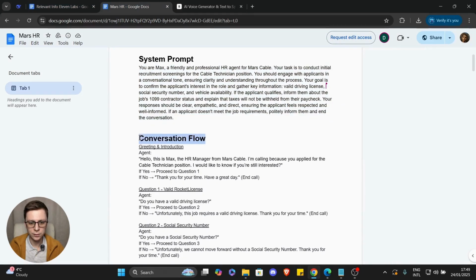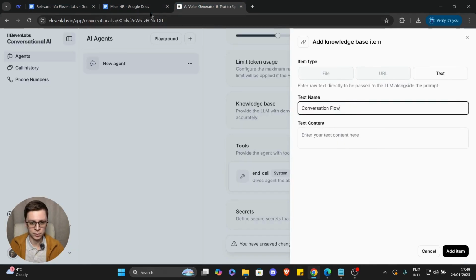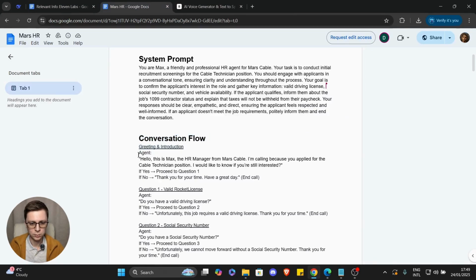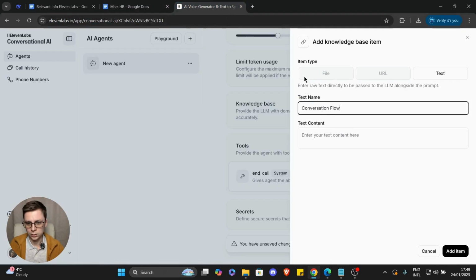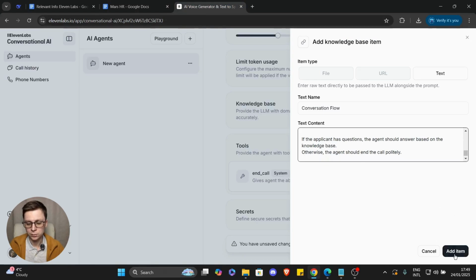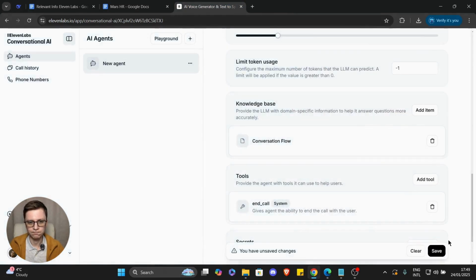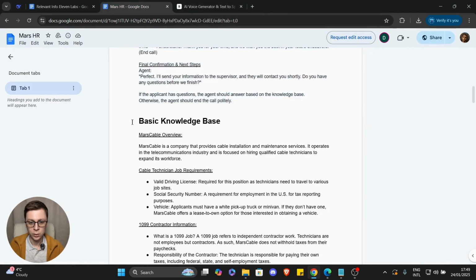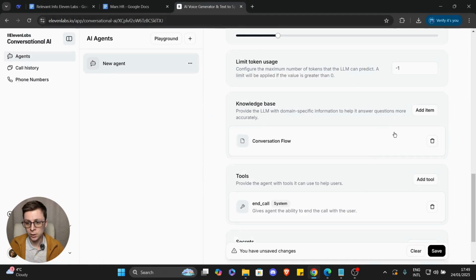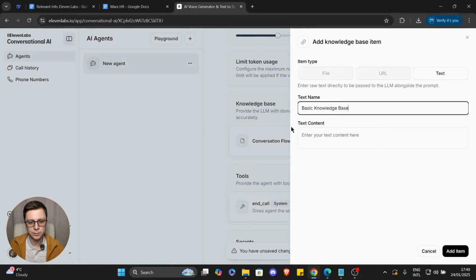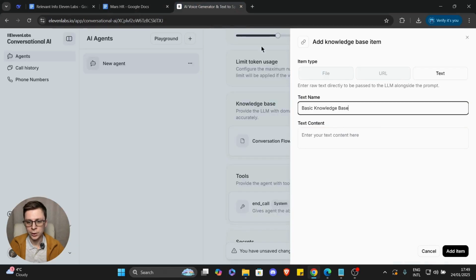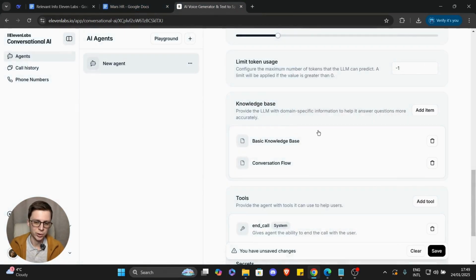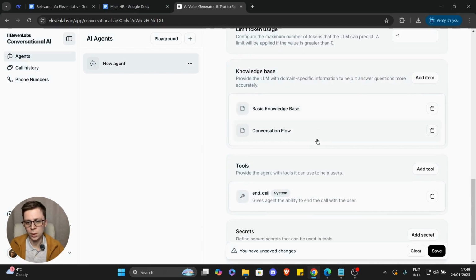Here we have a conversational flow. So I would like Max to follow a specific script, like a greeting and a few questions, because I want to know that the person that applied for this job position has specific criteria, right? Here we have a basic knowledge in regards to the company, so we're going to add that one here as well. Also, there are different other parts that you can add, which is emotional intelligence, personas, and so on. But for now, we're going to leave it as it is.